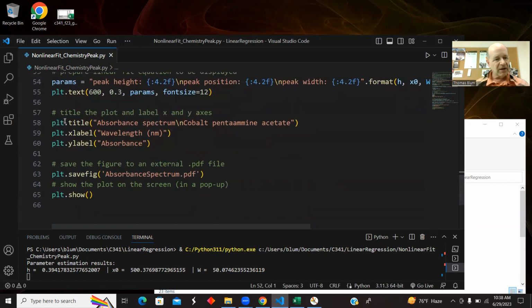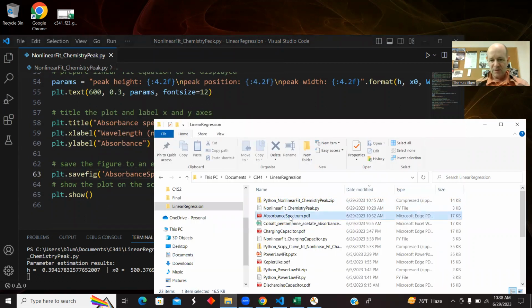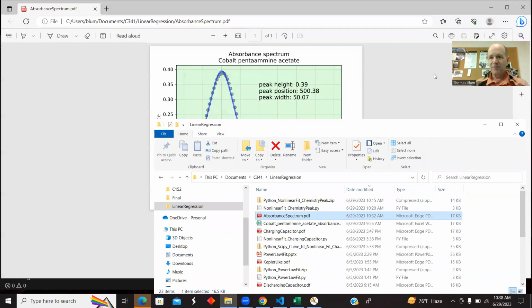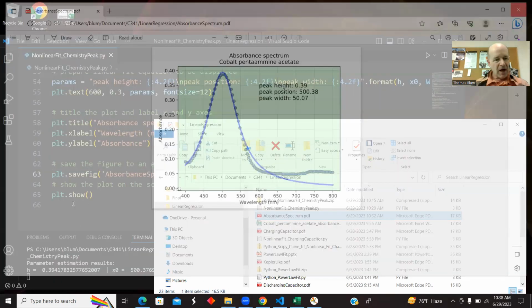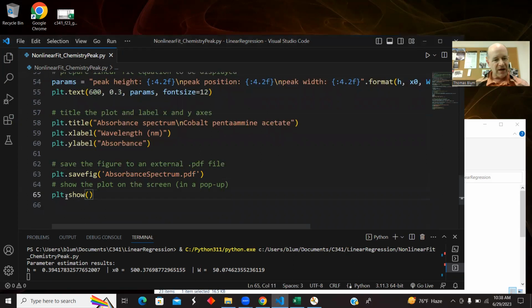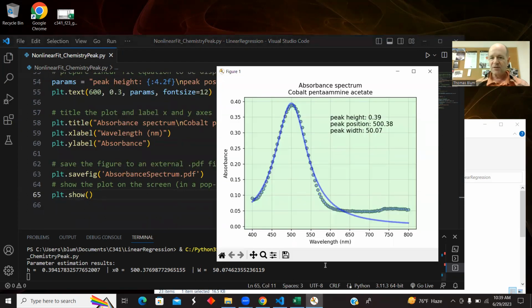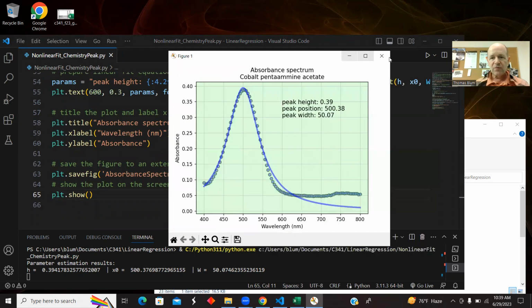And I'm titling my graph, giving it an x-axis label and a y-axis label. I'm saving it as a PDF, so there it is in PDF form. And show at the end is what brings up this pop-up window with my graph.